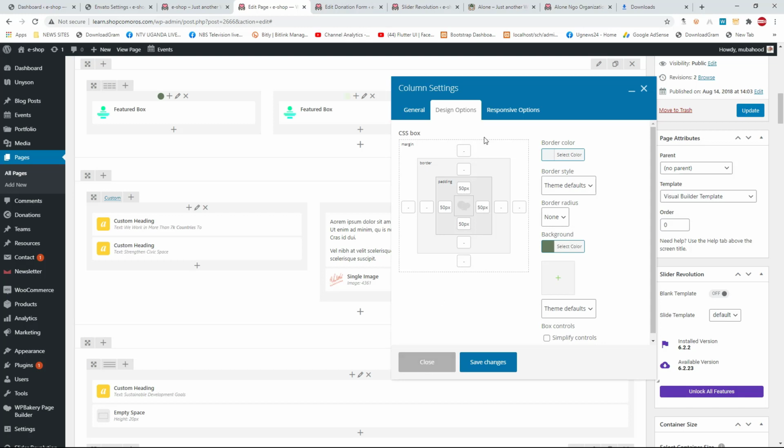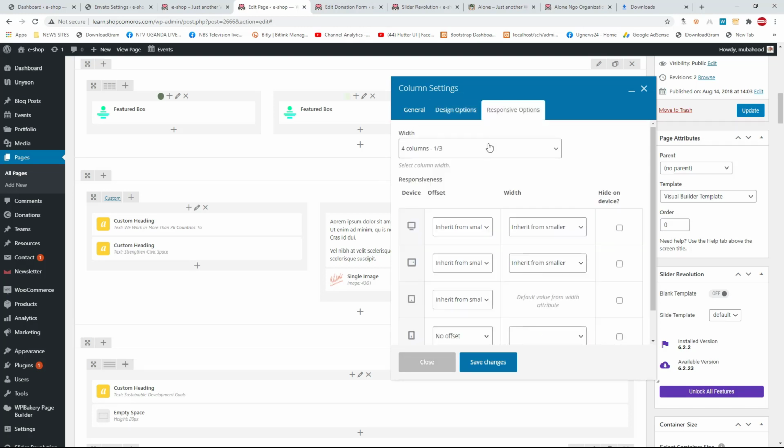So I'll close that. Responsiveness. That's about the design. Now responsiveness is also another important thing. There are some things that you may not want to appear on a mobile phone, and some you want to appear on a mobile phone but not on a computer. So the responsiveness, you set it from here.